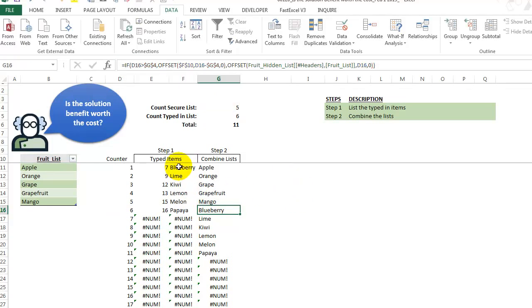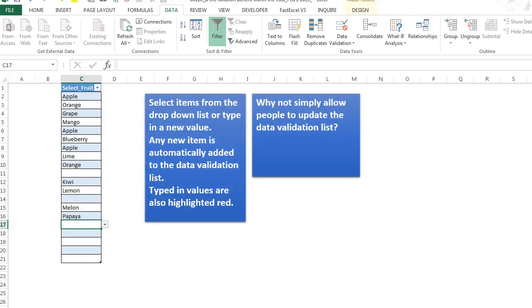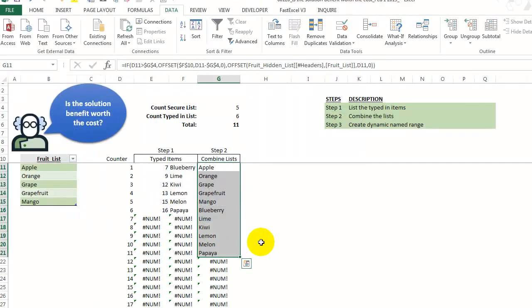So we pull in these guys right there. So we see how many, and then of course how many in total. We have 11 in total, 5 plus 6. So we have 11. So what's my next step here? Create dynamic named range. So of course we want to have all of these guys in one list and attach it back to our data validation here, which I've already done, of course.